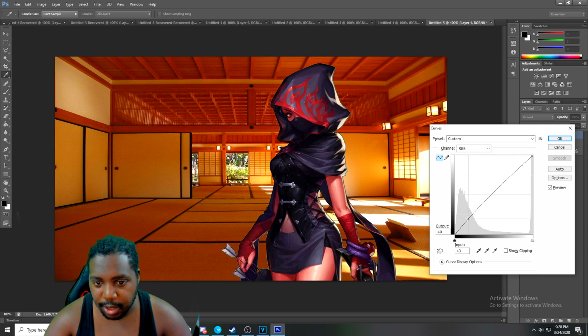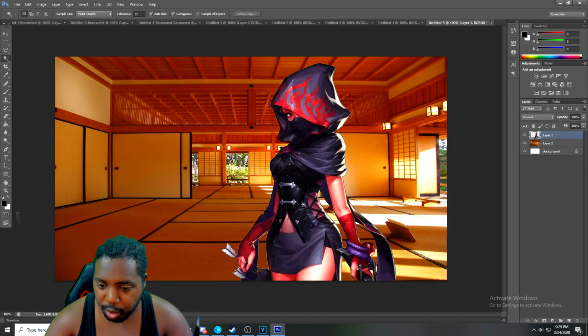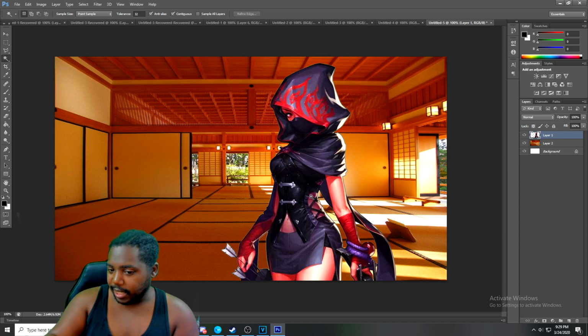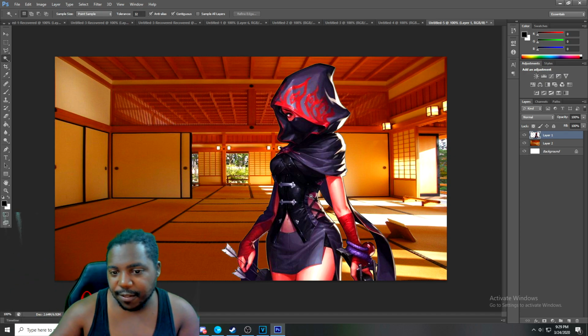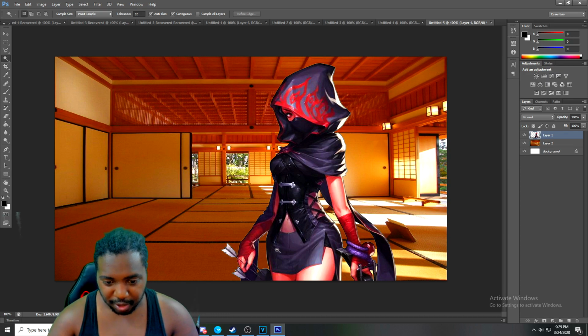Because I may want it to seem like she has a little shade, but a little bit of light on her because the light's coming in. I'll bring this up just a little bit, because I feel like the light's hitting the backside of her. So I want to use this right here to my advantage.